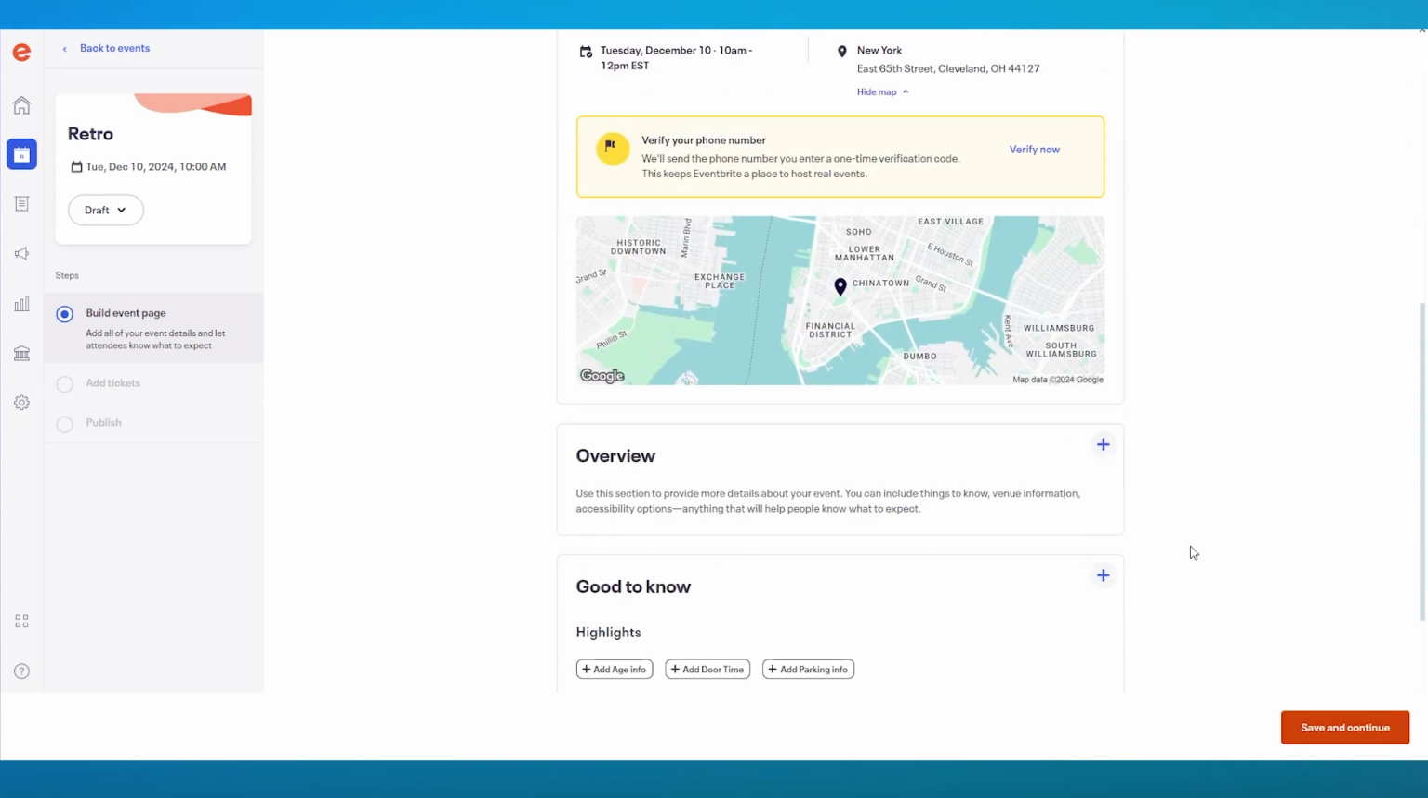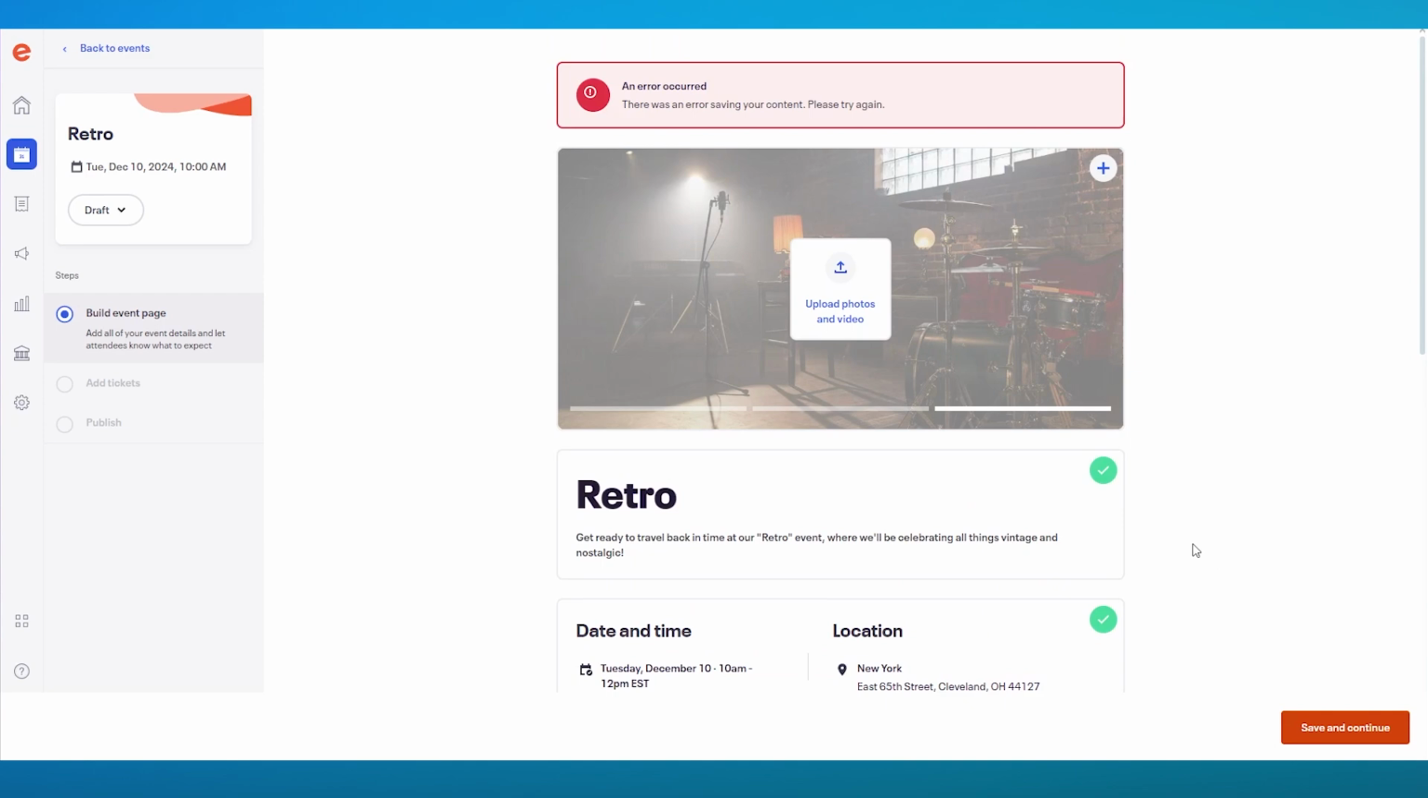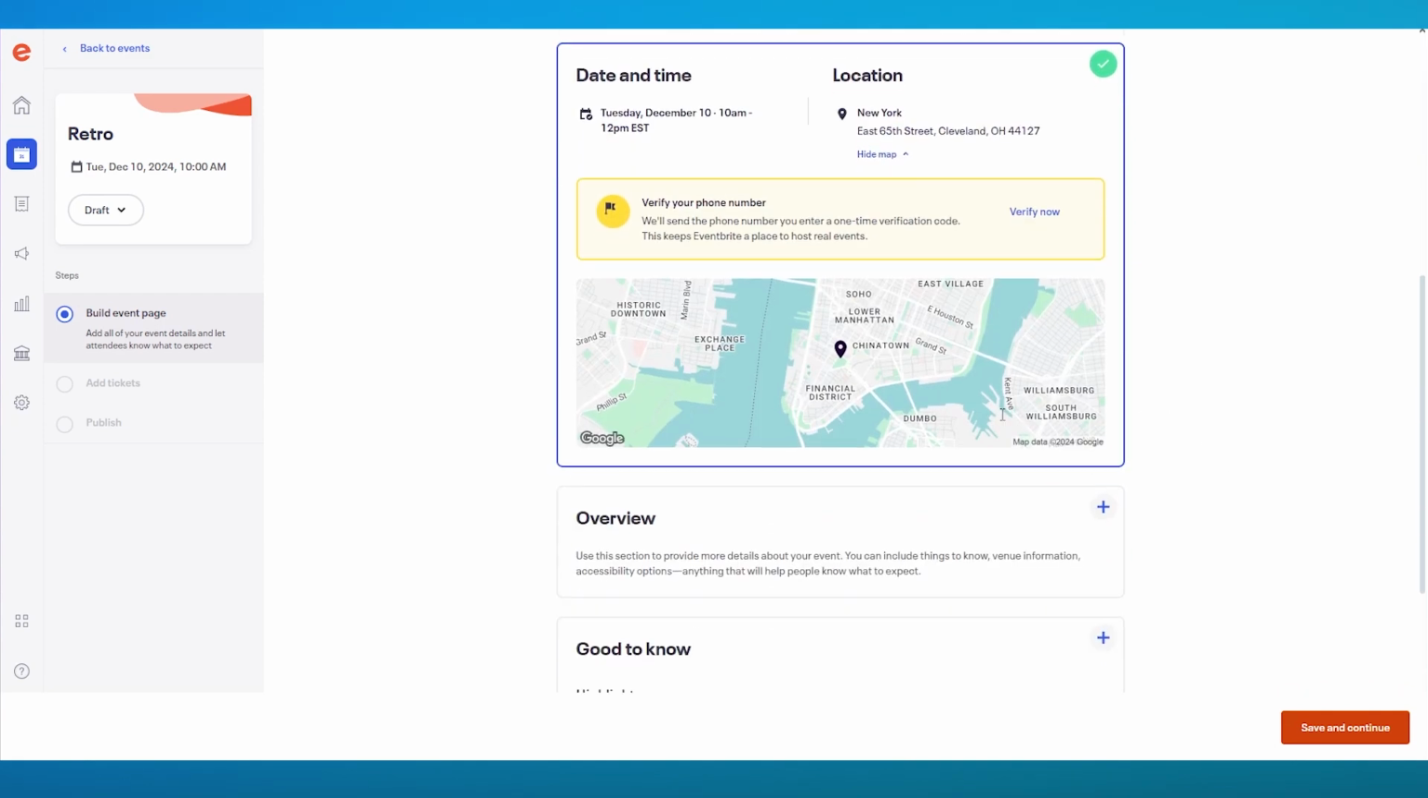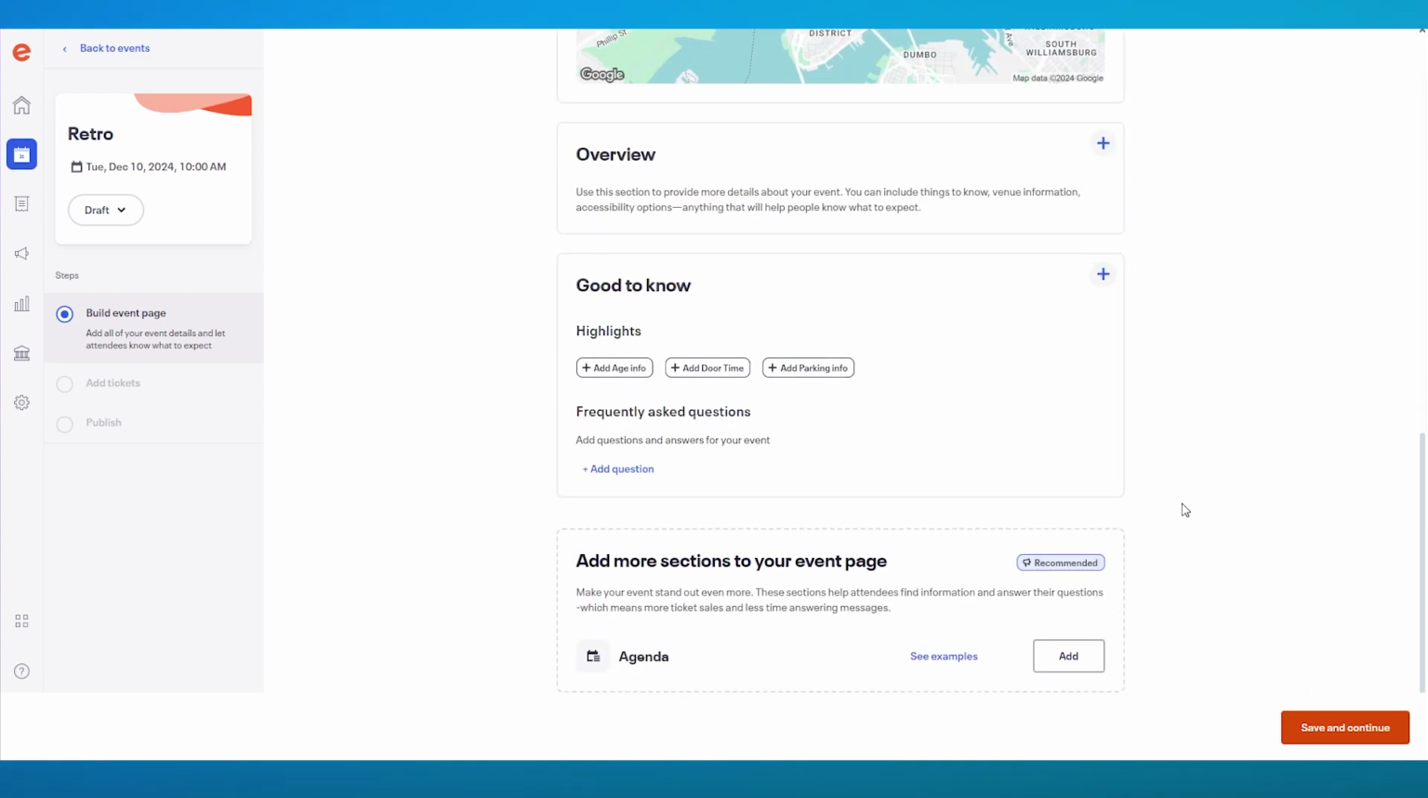Once you click on save and continue, give it a few seconds to load you in. Once it loads you in, it's going to create the event right there and then. And that is how easy and spectacular it is to use Eventbrite to create events for yourself. That is how easy and simple it is.